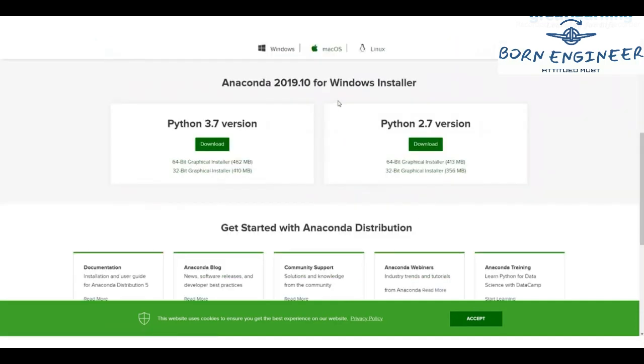So I'll just click on download. And since I'm using a Windows system, I'll click on Windows over here. Now, also if you've not installed Python earlier, you just have to click on this download button, and this Anaconda distribution will also automatically install Python for you. So all you have to do is click on download. And since I want the latest version of Python, all I'll do is click on this. So over here, the latest version of Python is 3.7, and I'll click on download. So also the download has started over here.